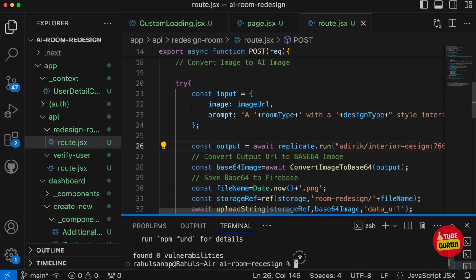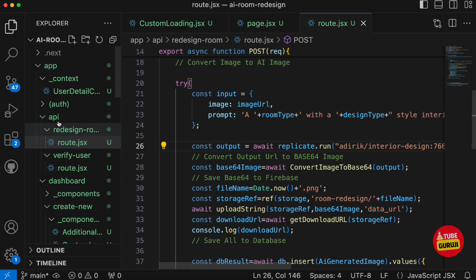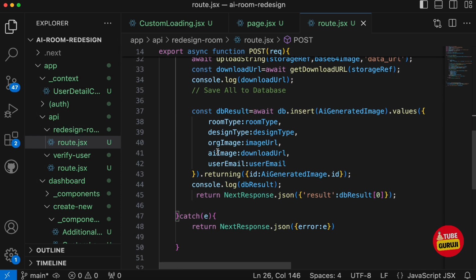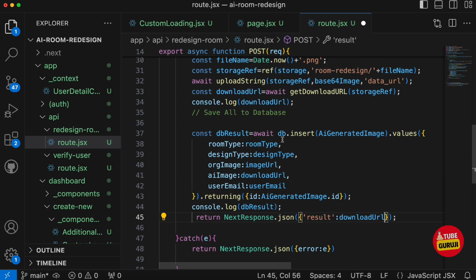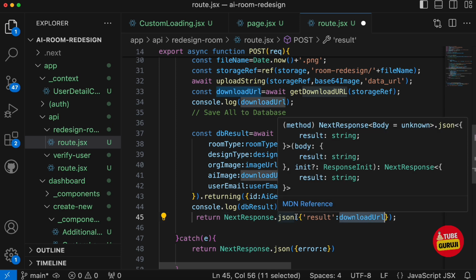Now, before moving forward inside this route.js for this redesigned room endpoint, currently we are returning the result. It means we are returning the inserted ID. Instead of that, we are going to simply return the download URL, which is the URL of the AI generated image that we save inside Firebase. That image URL I just save, and I'm returning that image to our main API endpoint call.